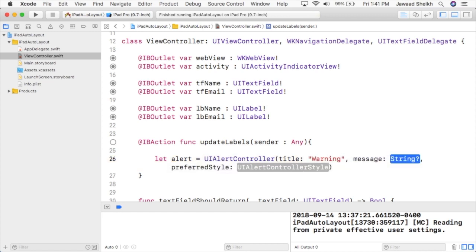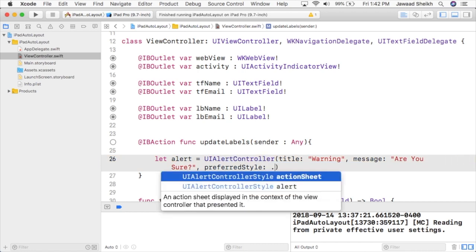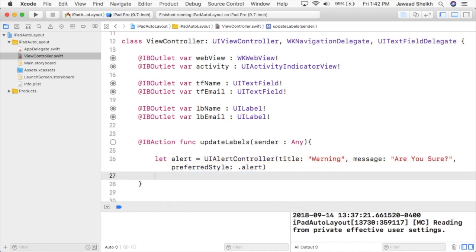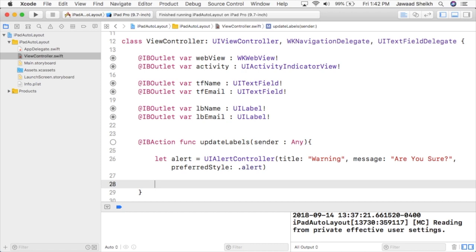So title will be warning, and message will be, are you sure you want to do this? Oops, I'll fix that typing again with a question mark. And preferred style. So we'll choose .alert as opposed to its other option, which is action sheet. So we'll type in .alert. We'll add some spaces. We'll add in our two alert buttons, or buttons to support the alert controller.